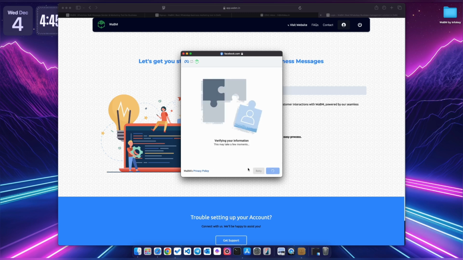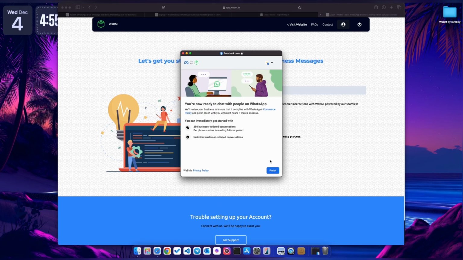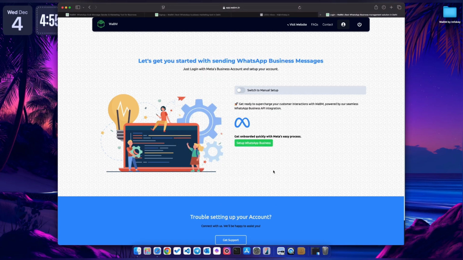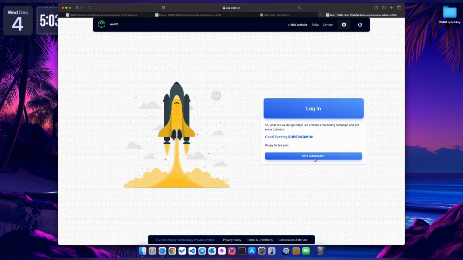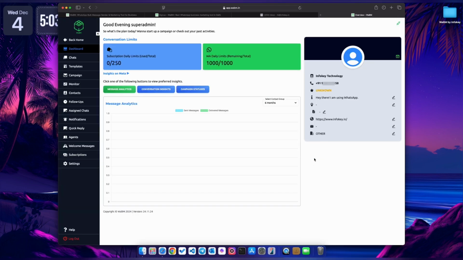WhatsApp will take some time to process this information. After it's done, click on Finish. You will now be redirected to the login page with Go to Dashboard button. Click on it and voila, it's done. You can now explore more options like the chat window, templates, contacts, and more, which we'll see in the next video.